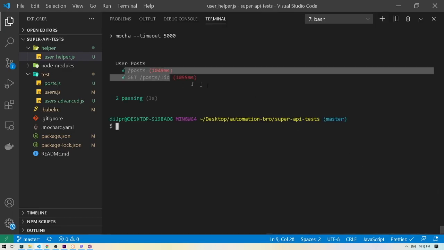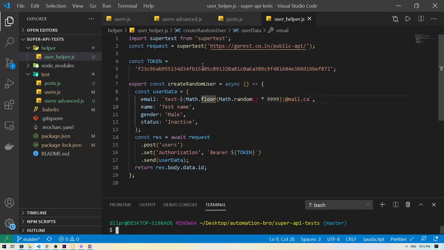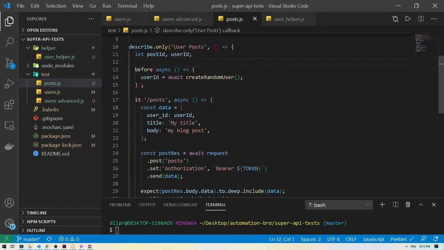all right, there you go. Both our tests worked and it ran successfully. It's looking good. All right, so there you go.